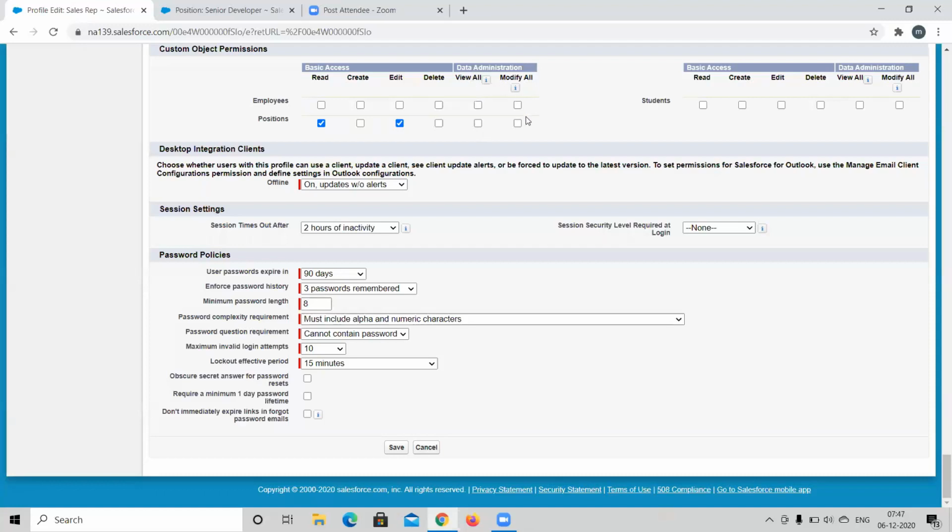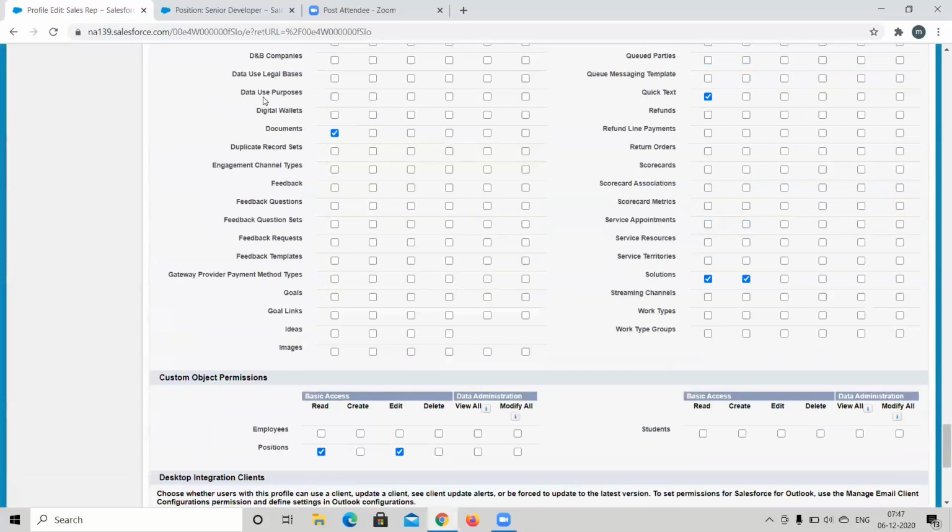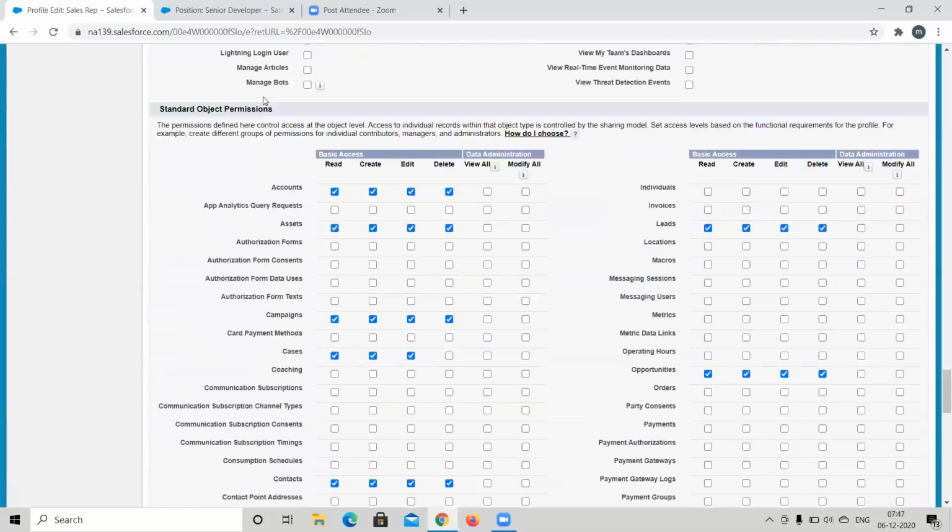One more question. Why do we have create over there? These are all custom objects which we have created, right? Why do we have a checkbox again for create? Let's say, it's not about custom objects and standard objects.